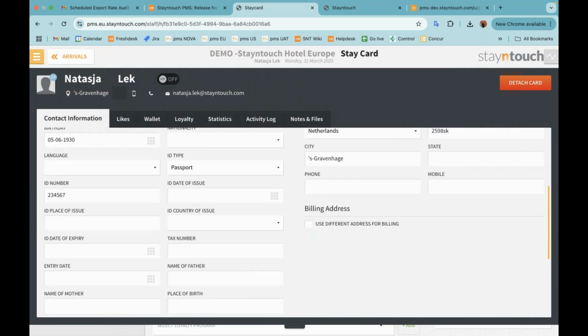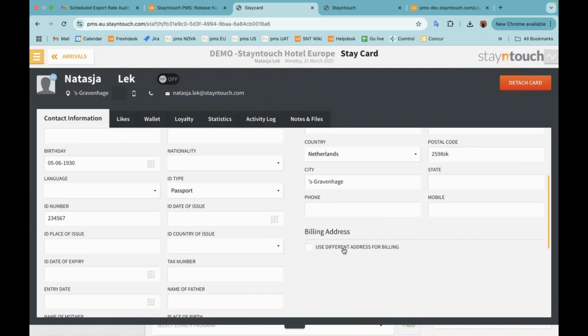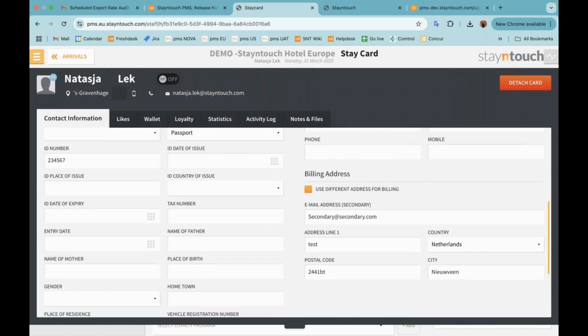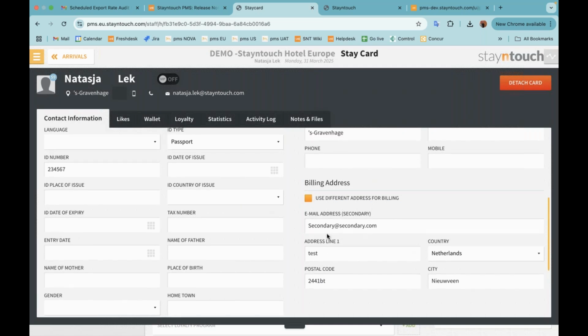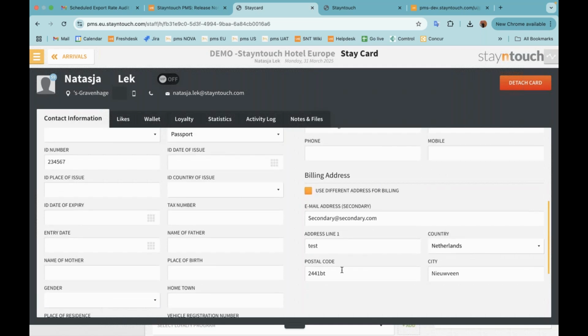Now this will be toggled off. If I toggle this on, you will be able to put in an email address. This is not mandatory. We can fill in the address and postal code, country, city. Those are the ones that I have activated. If you have the new postal code functionality activated, where the system automatically populates that city and state for you, that also works for the billing address.